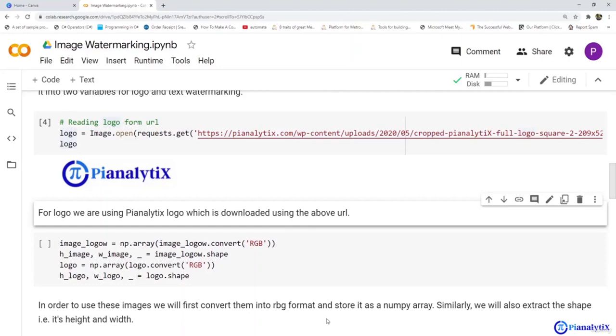To use these images, first we will convert them into RGB format. That is the format for colored images, and we'll store it into a NumPy array. Similarly, we'll also extract the shape of these images, that is the height and the width of these images. So as you can see here, I've taken the image logo which I have stored above and made it an RGB image and then stored it as a NumPy array. After storing it as a NumPy array, I'll take its shape and store it into the height and width.